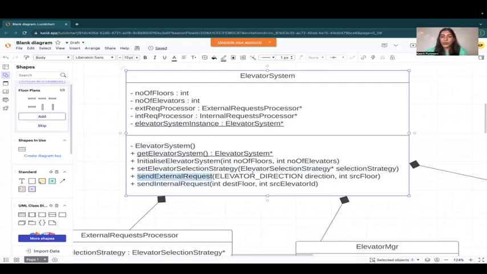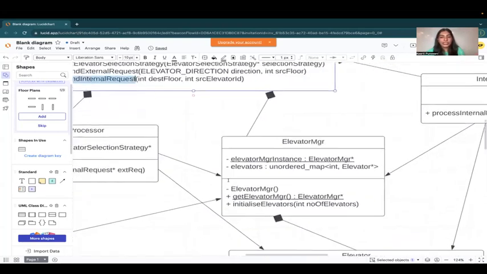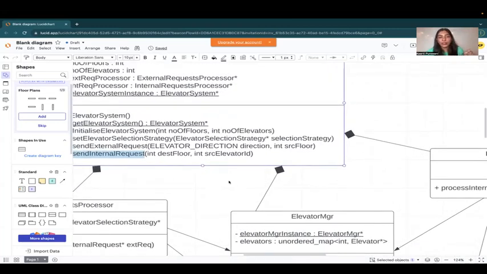In external request, what am I sending? I'm sending the direction and the source floor. I've written direction in caps because it's an enum, basically. That is why it's in caps. Then there's send internal request. Let's quickly see the manager in the elevator, and then we will see one request flow.